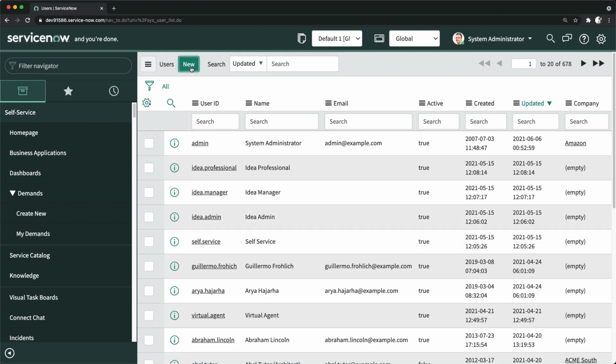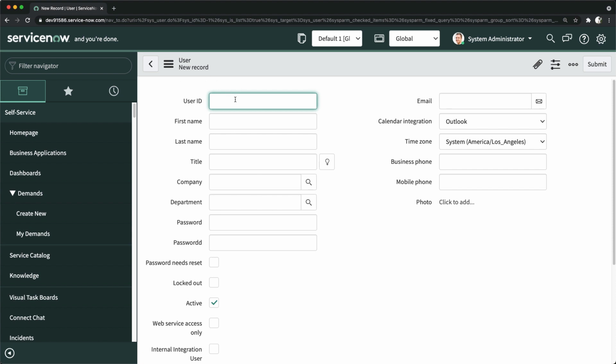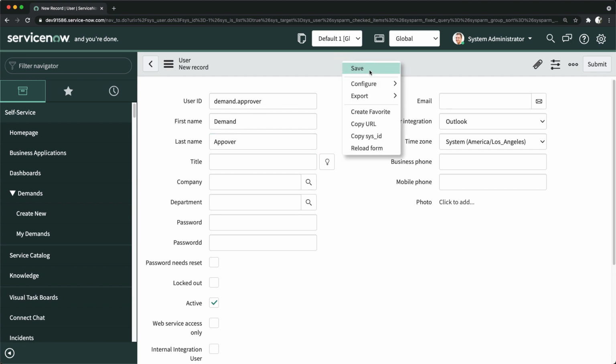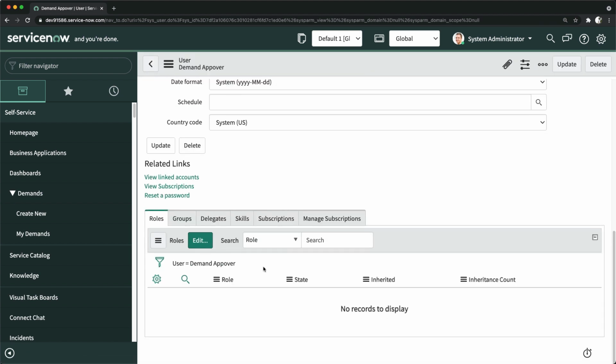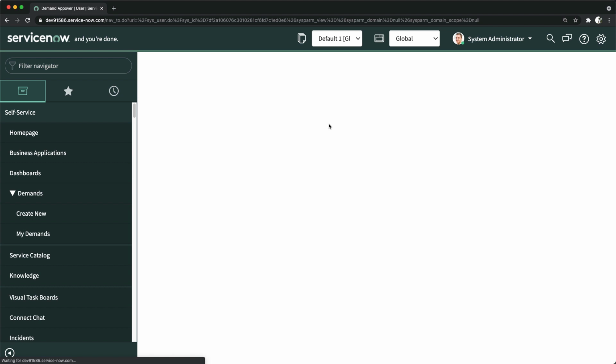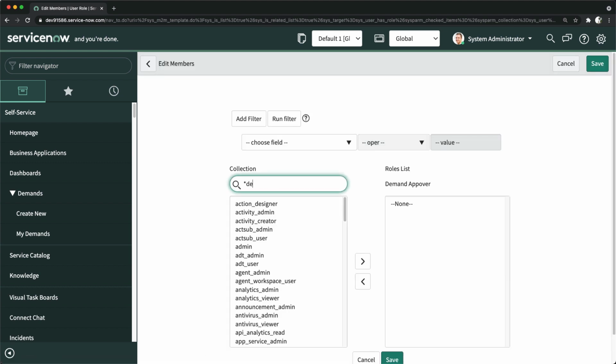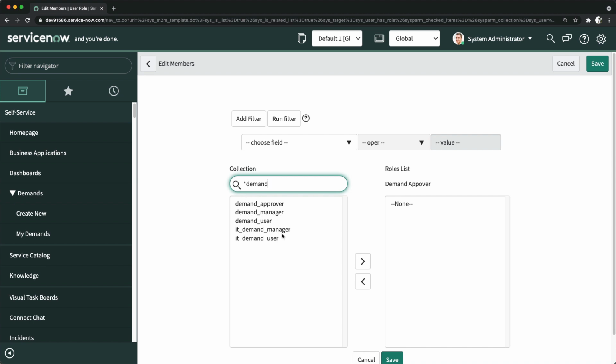So we will start with demand approver first. I will mention here demand, and I think for this is user ID. So I will mention demand approver, and here I will mention demand approver, and I will save this and I will add the role. Here I can just search for demand. Now you will see some other roles as well with the same name, like demand manager and demand user. Here we have IT demand manager, IT demand user, but we also have demand manager and demand user.